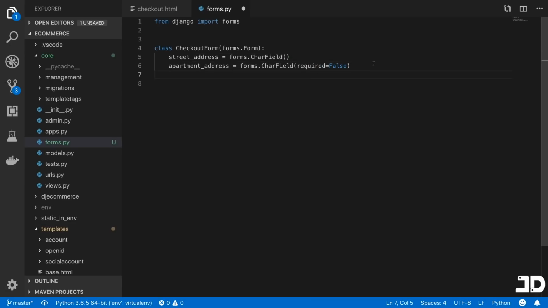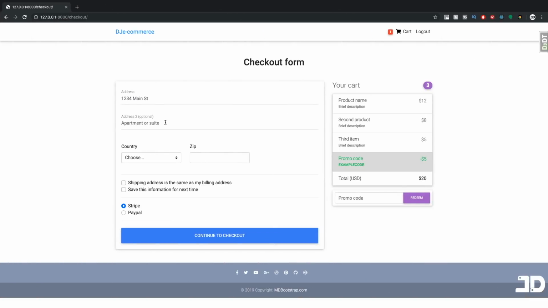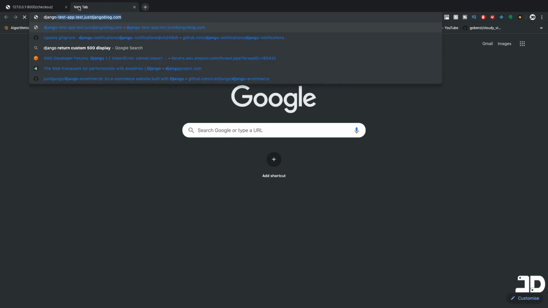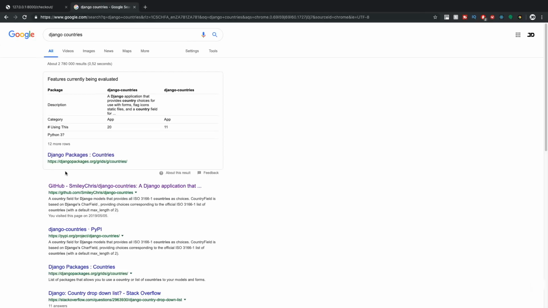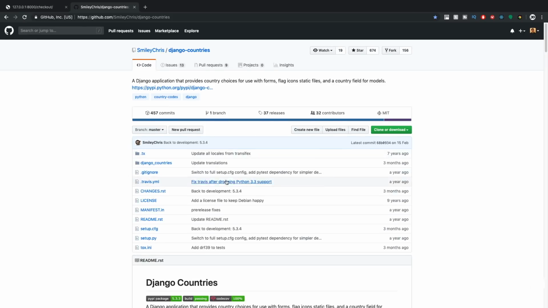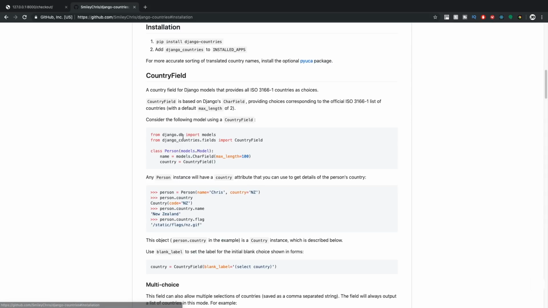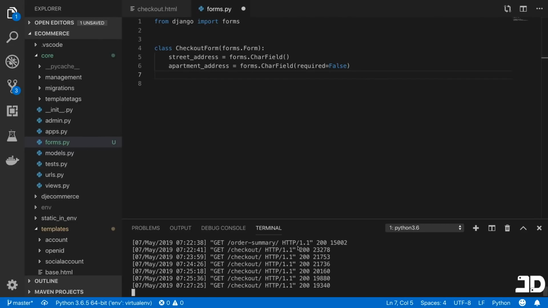Then we have the country, and we can make use of Django Countries, which is a package we're going to install. So here you can go to the GitHub repository and you can see all about it. So if we click on installation, all you have to do is just run pip install django-countries.